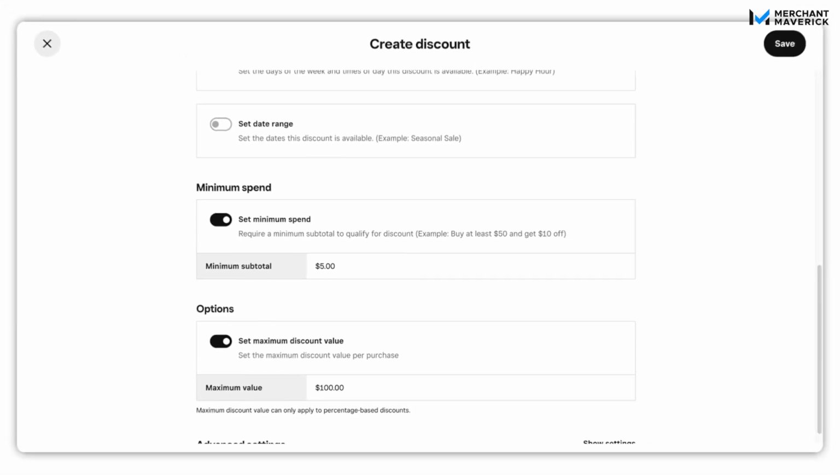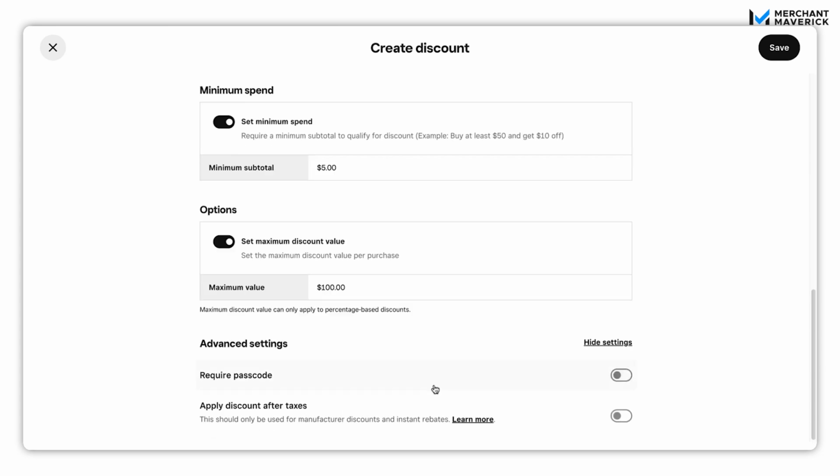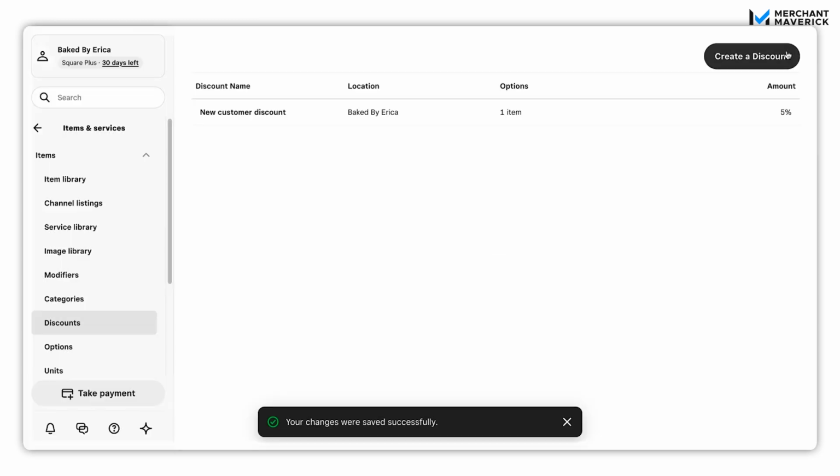So once you have that set up, there are some advanced settings. So you can go in here, you can require a passcode, or you can apply the discount after taxes. Now, Square does let you know that this is only used for manufacturer discounts and instant rebates. So the default is to apply the discount before taxes, and so we're going to leave that alone. So once this looks the way that we want it to, we're going to go to the top right corner and we're going to click on Save.